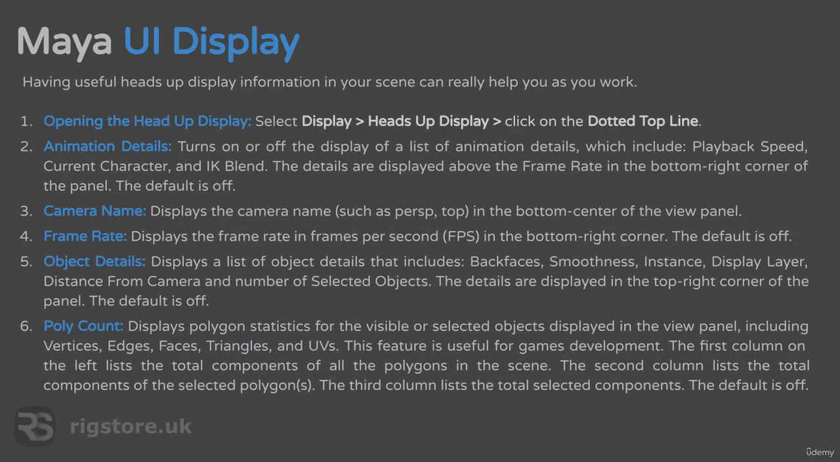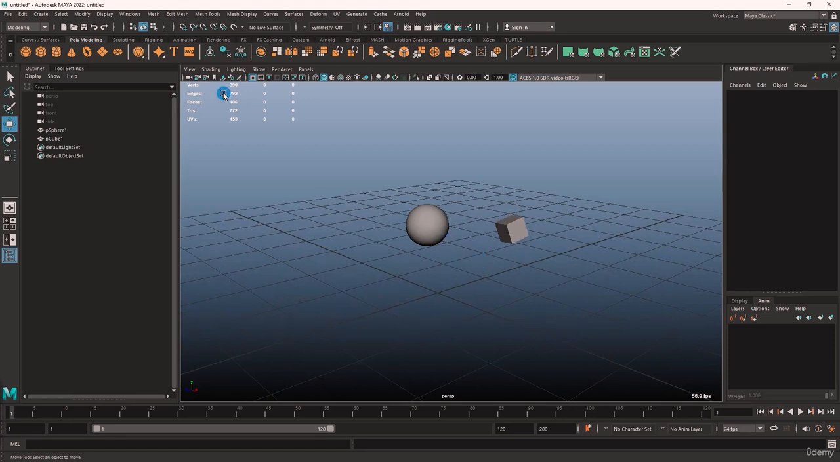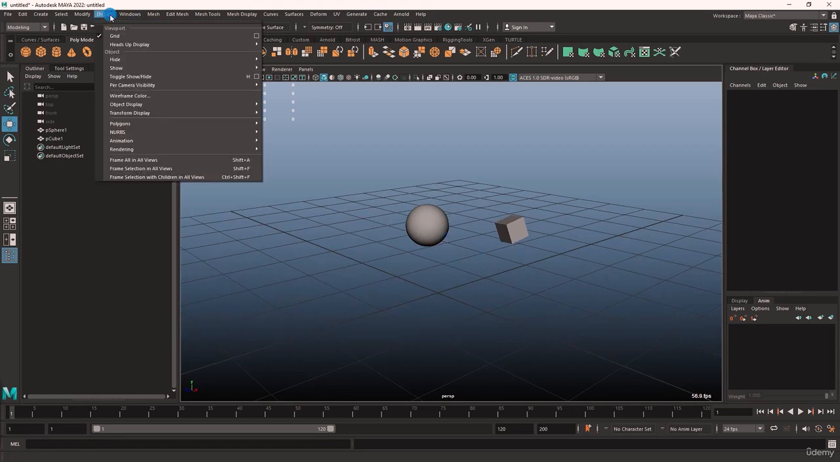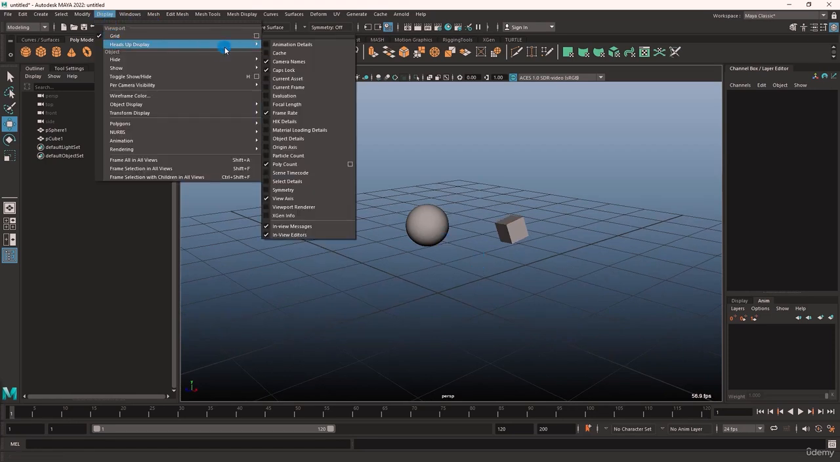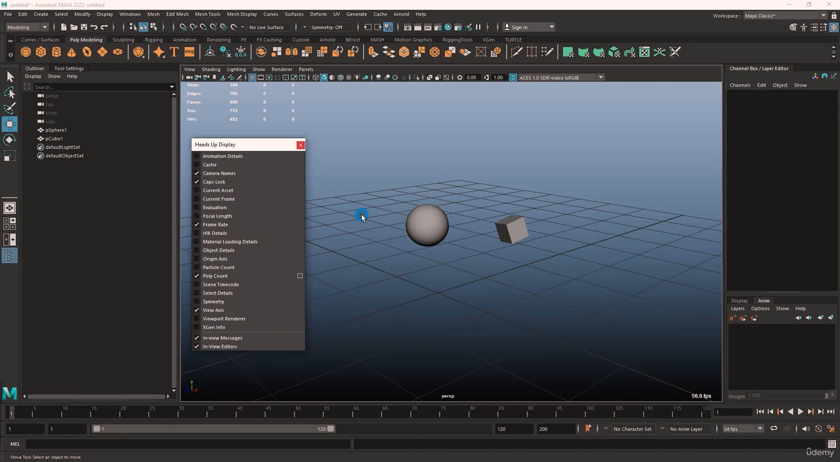So the Maya UI display. Having useful heads-up information can really help you as you work. So let's have a quick look at this. So let's open up the heads-up display by selecting Display in the top menu, and then Heads-up Display, and click on the dotted top line. And this opens the window up. This does this for all Maya windows. If they have this dotted line at the top, they just leave them open for you.